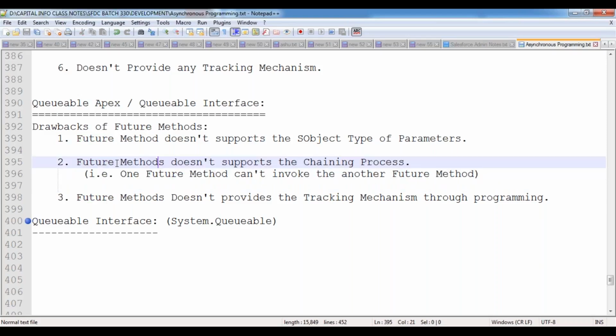That means one future method cannot be invoked from another future method, but one Queueable class can be invoked from another Queueable class. That means Queueable interface classes support the chaining process, where one Queueable class can be invoked from another Queueable class and so on. That facility is available.